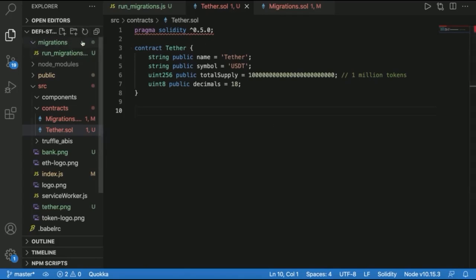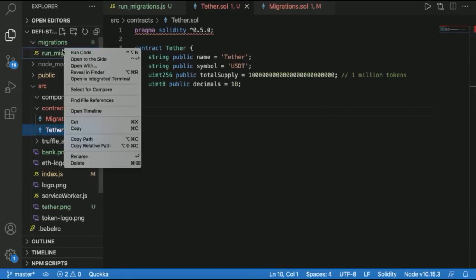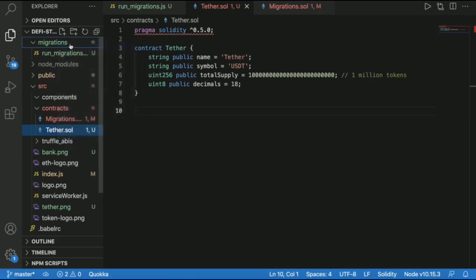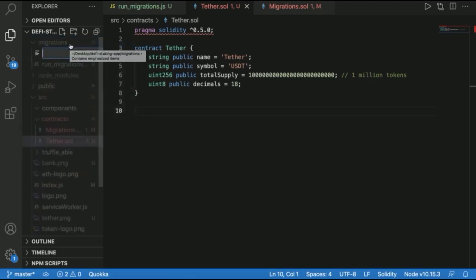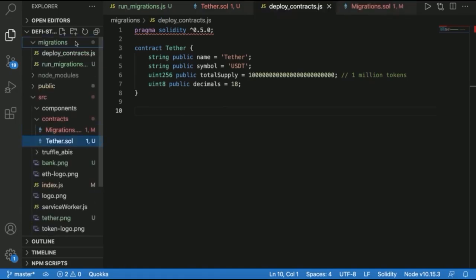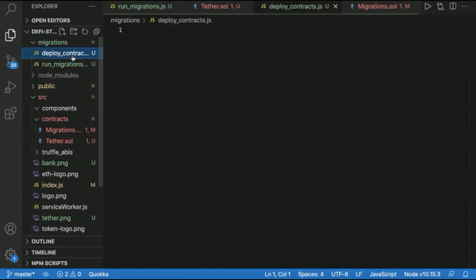So in the migrations folder over here, we're going to create a new file. And we're going to call this deploy_contracts.js. All right, so we've got a JavaScript file over here, where we can set up where we're going to deploy our Tether, our first contract.